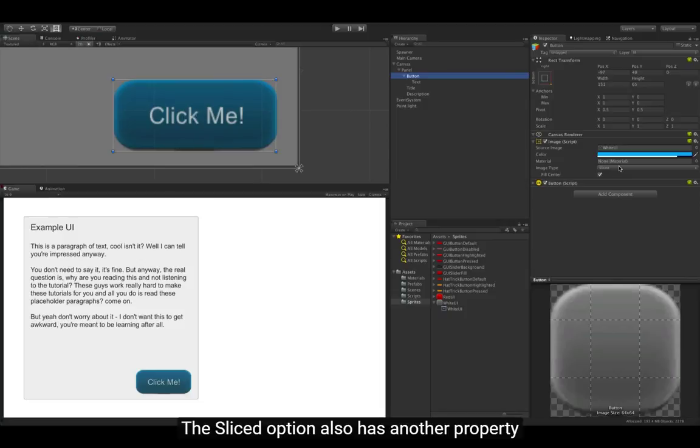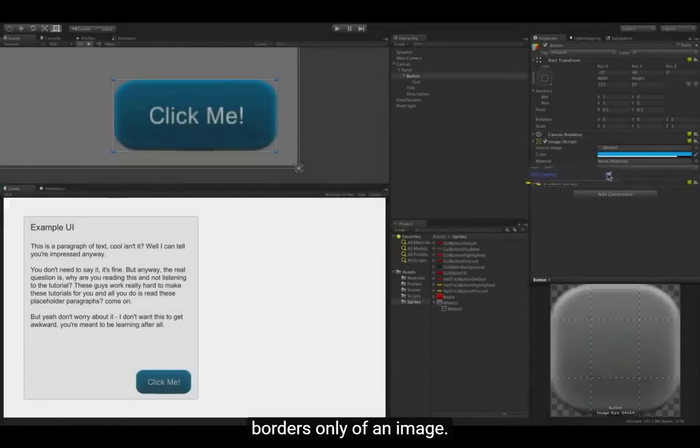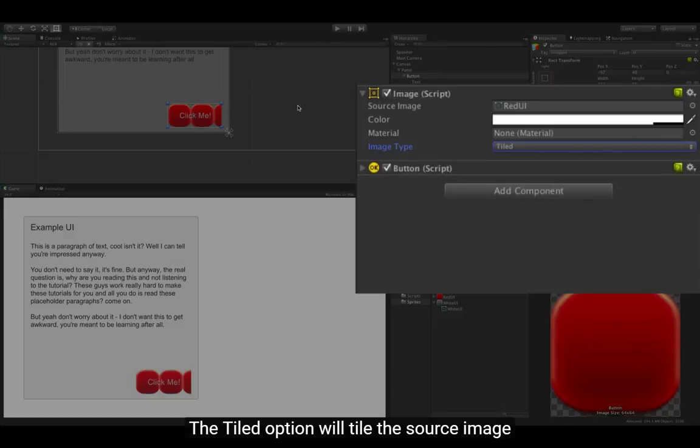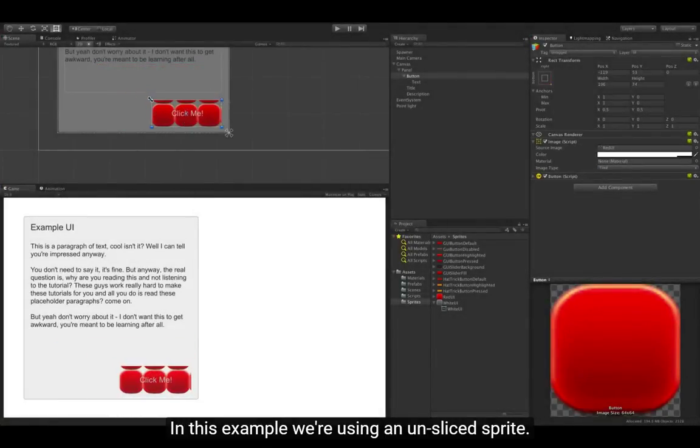The sliced option also has another property, Fill Center. This toggles whether or not the center section of the 9-sliced sprite is shown. This allows you to design and render borders only of an image. The tiled option will tile the source image starting from the lower left corner of the rect. In this example, we're using an unsliced sprite.